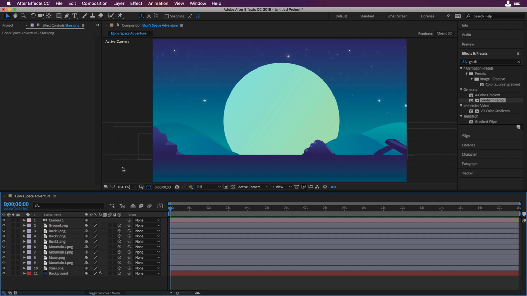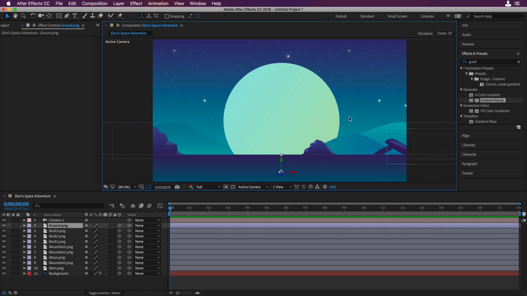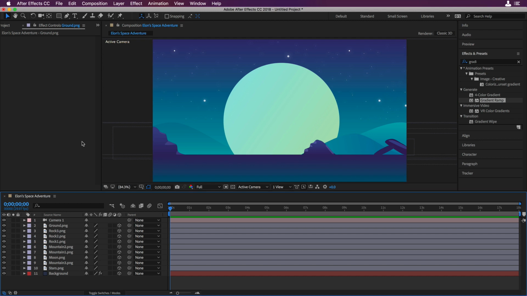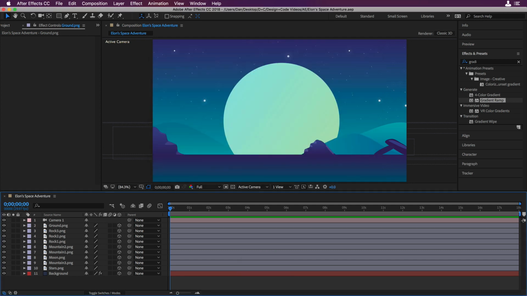I will do one more thing before we start with animation. I will select mountain number 2 and I will move it to the right. Nice. Before going further, let's save our project. I will call it Elon's Space Adventure. Nice. Now, let's go to the part of the animation.